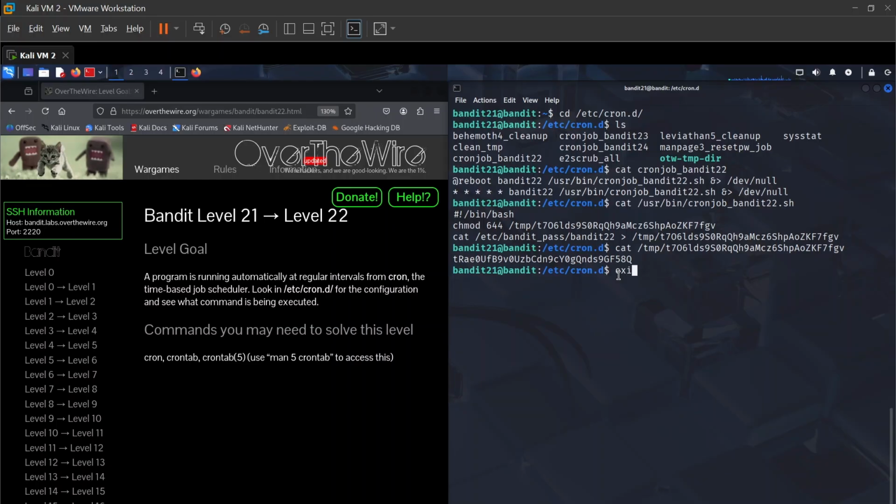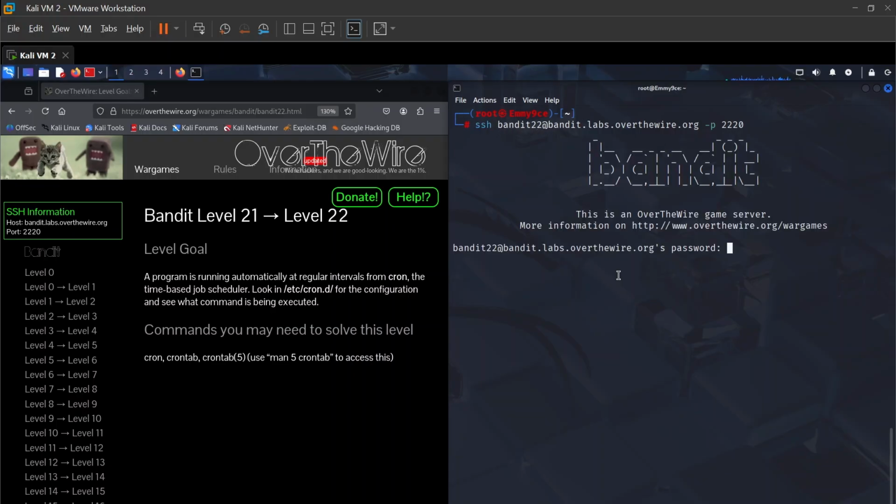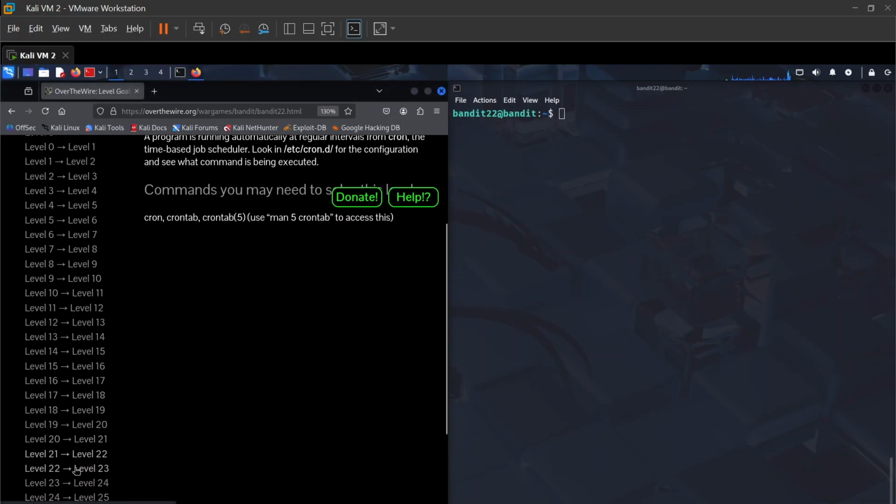So I'm going to exit, and over here I'm going to go into bandit 22. Okay, and paste that, hit enter. There we go, bandit 22. So let's see what's in bandit 22.